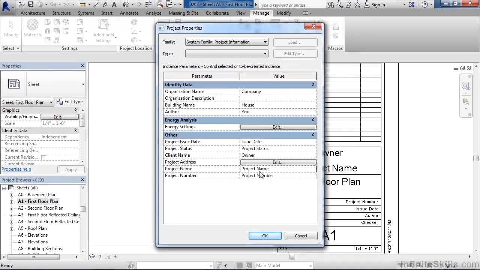Project name could be the house name. So in this case, maybe instead of it saying project name, I'm just going to call this house. And then as far as the project number goes, if your company was using a sequential number or some sort of identifier for the project, this would be keyed in here.